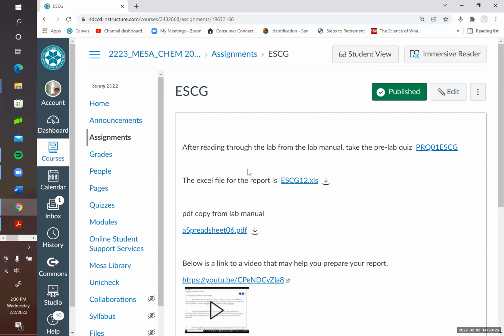All righty. Now, the next part is the Excel file that you'll need when you work up your report right here. And if you haven't had a chance to pick up the lab manual or have the bookstore send it to you, you can download that portion of the lab manual right here. This is copied right out of your lab manual and it's put there for your viewing pleasure.